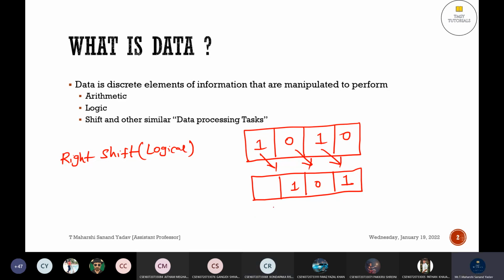Whereas the same concept if I want to perform with arithmetic, tell me the difference. If this is arithmetic now, 1 should be preserved. Correct. This 1 should be preserved and again this 1 should be shifted right by 1 bit. This is the only difference. Remaining 3 are almost the same. So try to remember this.